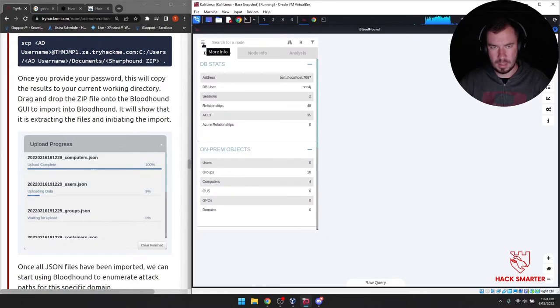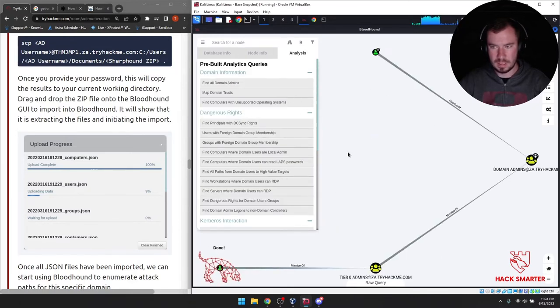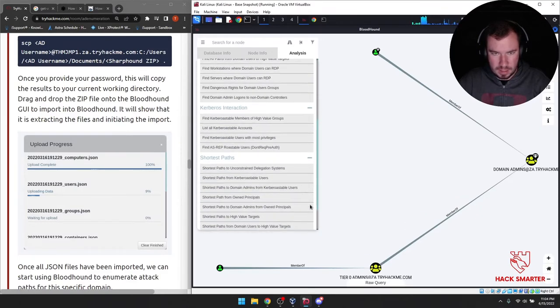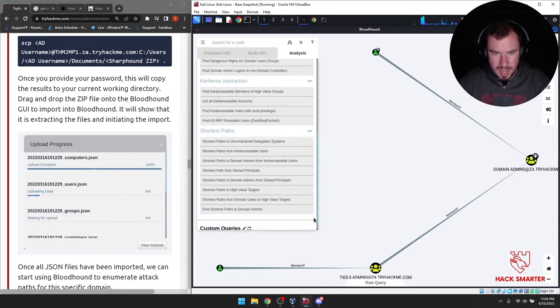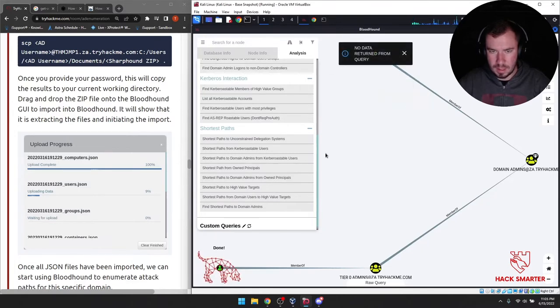Now we should do an, is it analysis? Yeah. So if we do find all domain admins, look at that, it's going to show us the different domain admins. There's some really cool stuff you can do here. If we scroll down through here, we can find the shortest path to domain admin, I believe. Like, what if we do that? Oh, no. How about shortest path to domain admin?